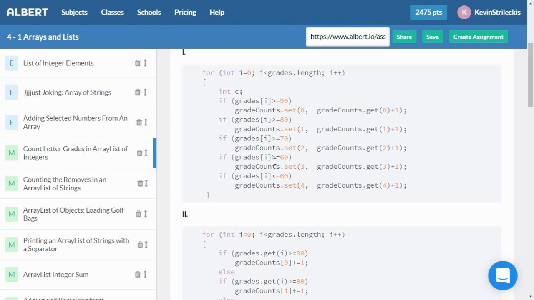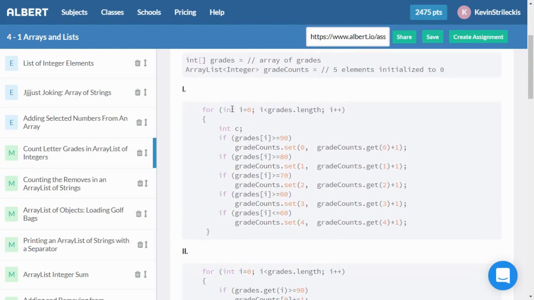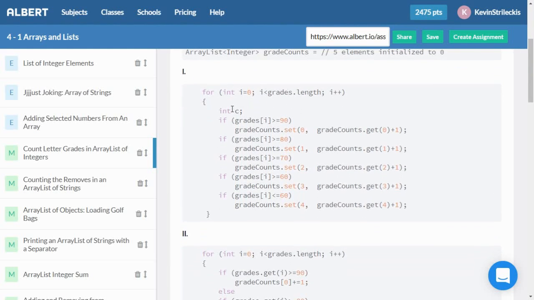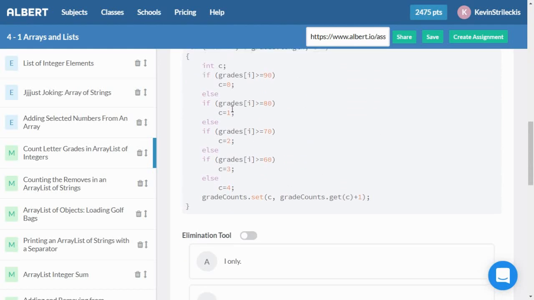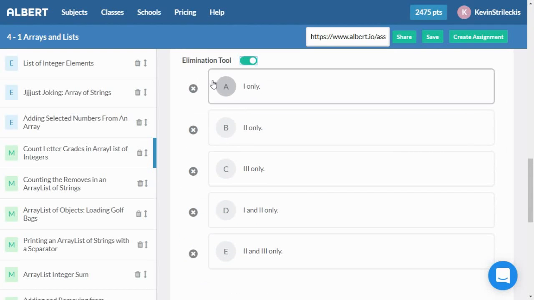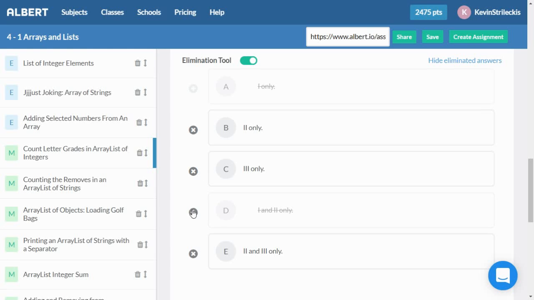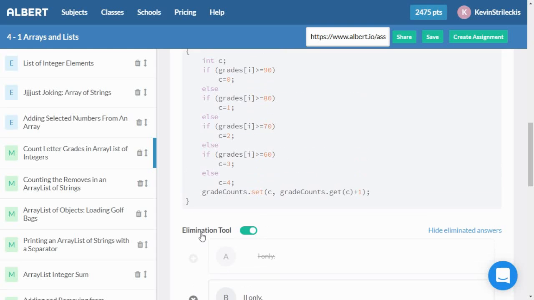The only thing this could accurately count up is a list of only F grades. Actually, of only D and F grades. That would be the only accurate list this could work for. So we know right now that solution 1 is not a good solution. It does not work. So I'm going to scroll down here, turn on our elimination tool, and get rid of anything that has a 1 in it, because I know it can't be 1. It must be either 2 or 3 or both of them.